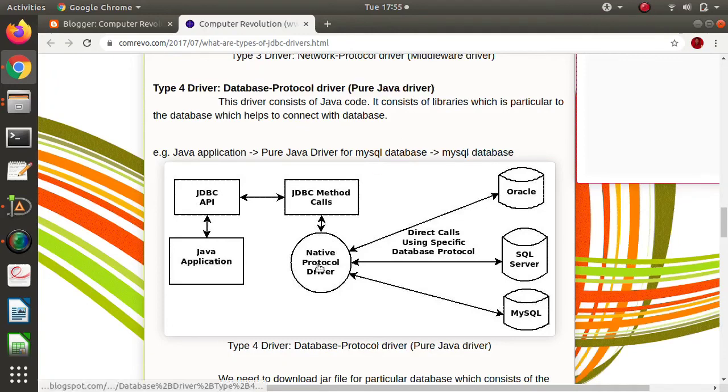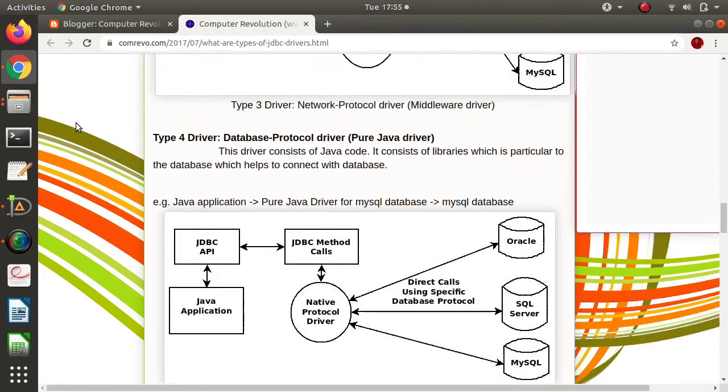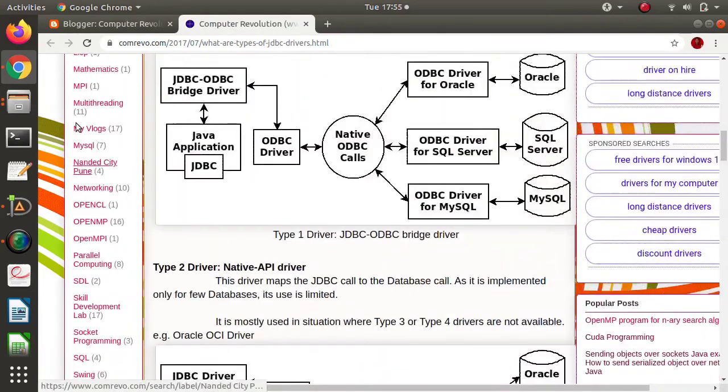So the difference between the type 2 driver and the type 4 driver is that this is purely implemented in the Java language. For example, we download the jar file for the particular database. Okay, this is the type 4 driver. Now see, in this way we have seen four types of drivers.